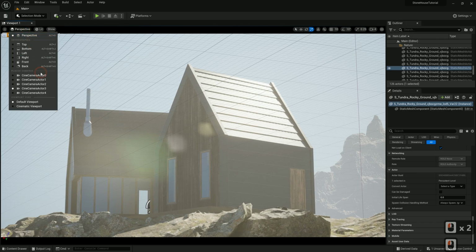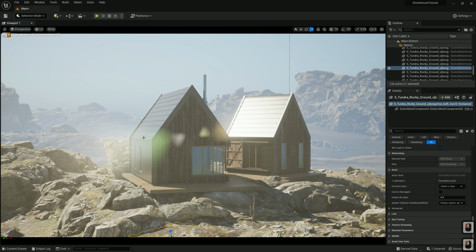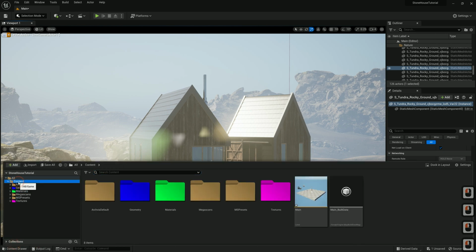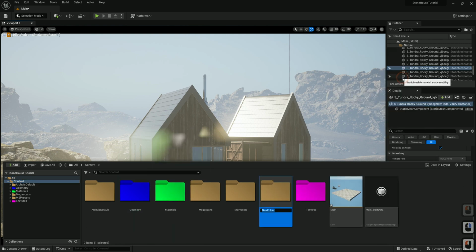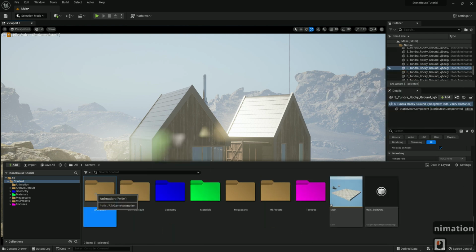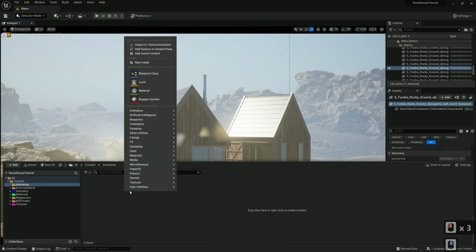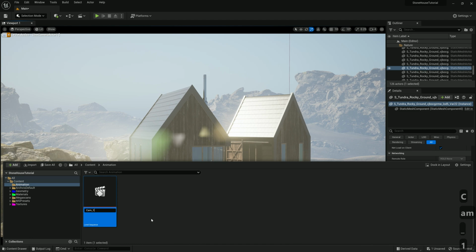In this part of the tutorial, I will make the animation of the cameras. Switch to the view from the camera I need. Go to the content browser and create a new folder. Click with the right mouse button. Cinematics. Level sequence. Give the name the same as the camera.